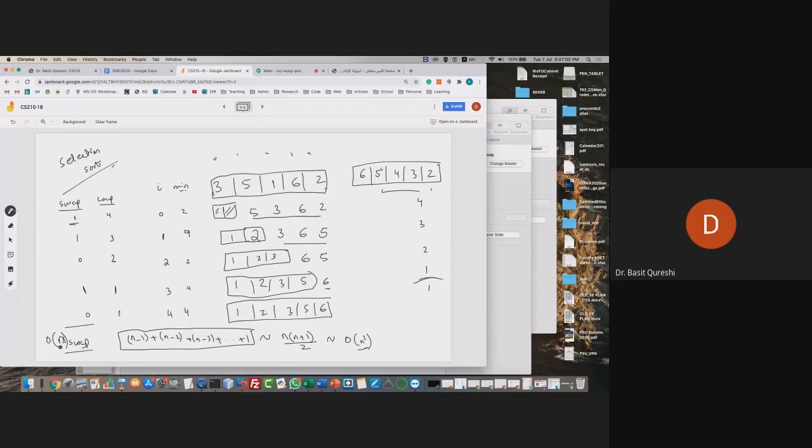O of n, because in every iteration we have to do at most 1 swap. It could be less than that, but because we're looking at the big O notation, it's going to give me big O of n. So remember this, selection sort: swaps is O of n, and comparisons is O of n squared.